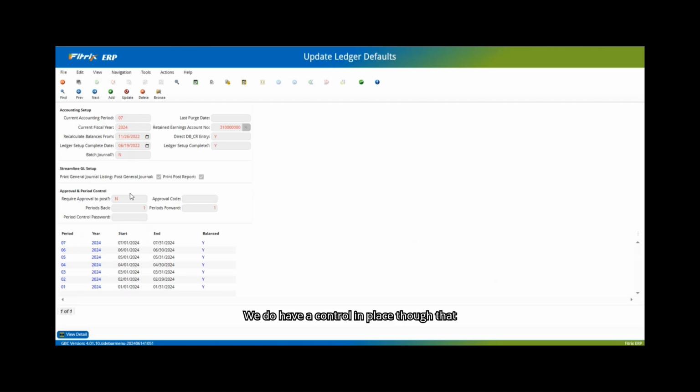We do have a control in place that will prevent people from posting too far forward or too far back. And if they have to do that, they need to know the password. This is really useful because, for instance, if you're trying to close out the month, you don't want people posting into a period you're trying to close out. You would set these both to 0 while you're closing out the month. Also, there have been a lot of support calls over the years where people have fat fingered things and posted things into 2058. This prevents that as well.